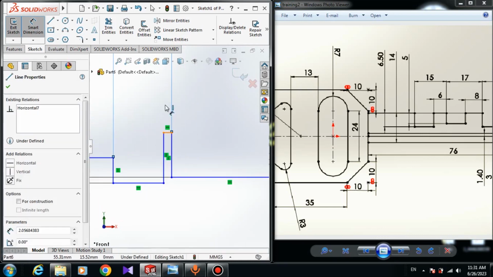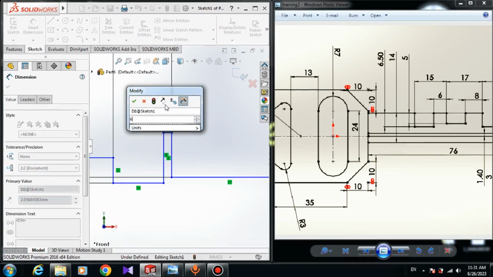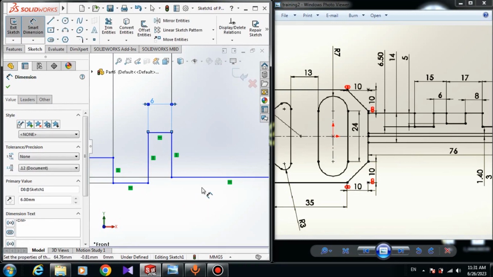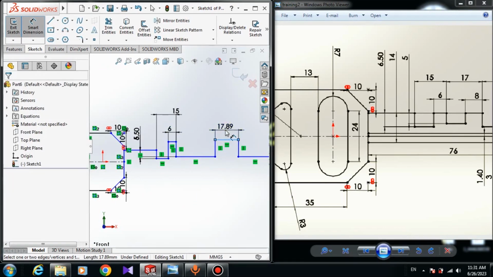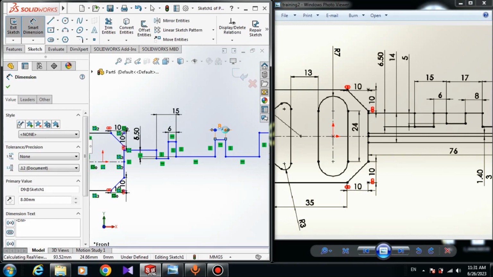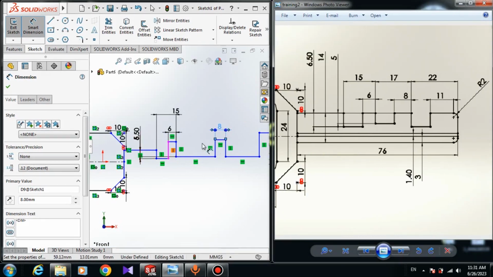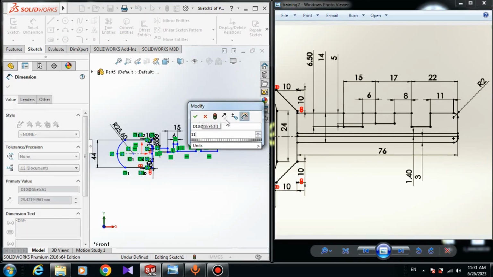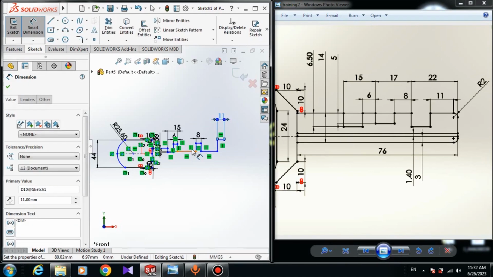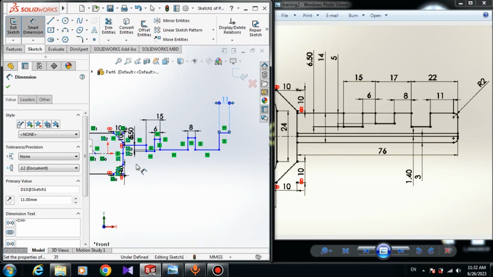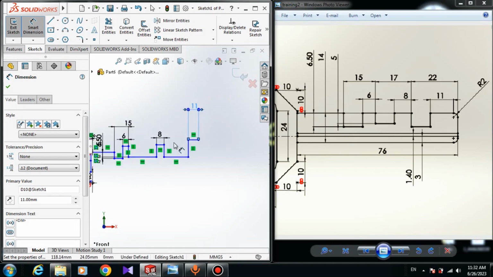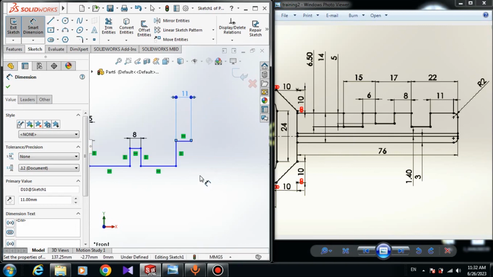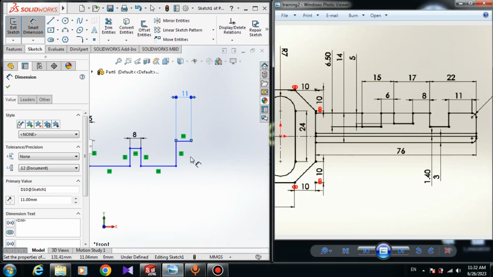And the dimension of this line is 6 millimeter. And the dimension of this line is 8 millimeter. The dimension of this line is 11 millimeter. So you can see I am just giving the dimensions to make my sketch fully defined. If you can't make your sketch fully defined, you won't be able to design a good model in SolidWorks.